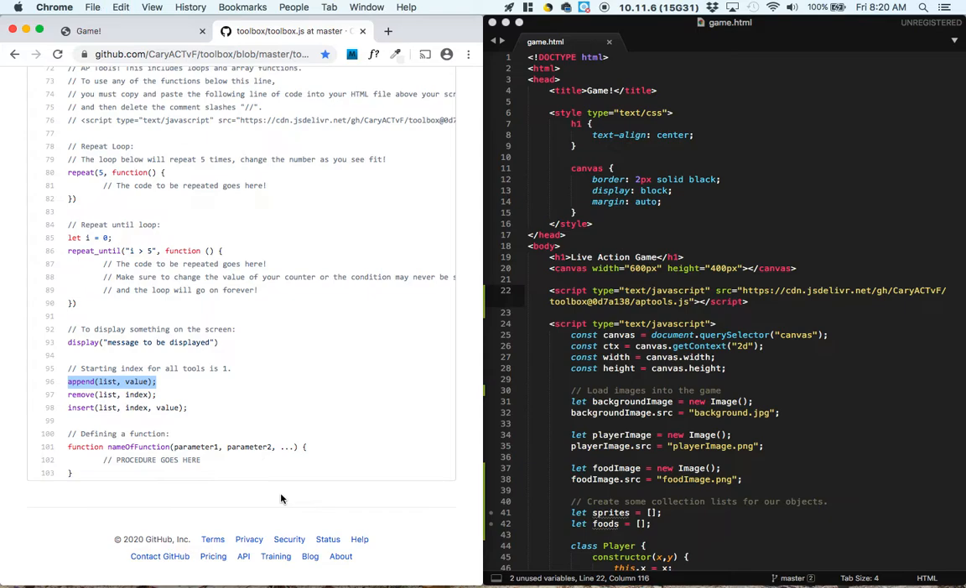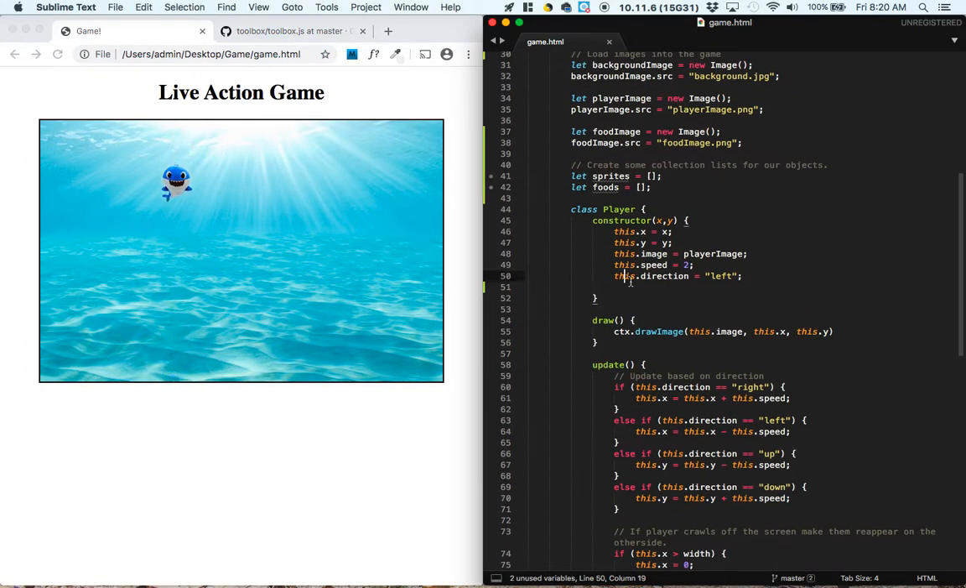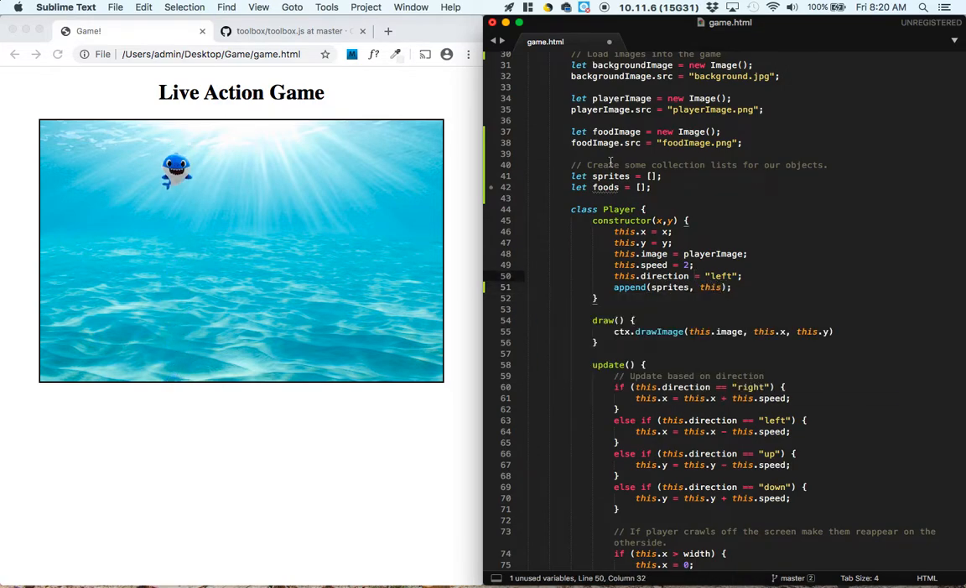So the append tool is going to be important because we want to add our player to this list of sprites. So whenever we build a player, we'll do append to sprites this, and that way the player will be inside of the sprites list.